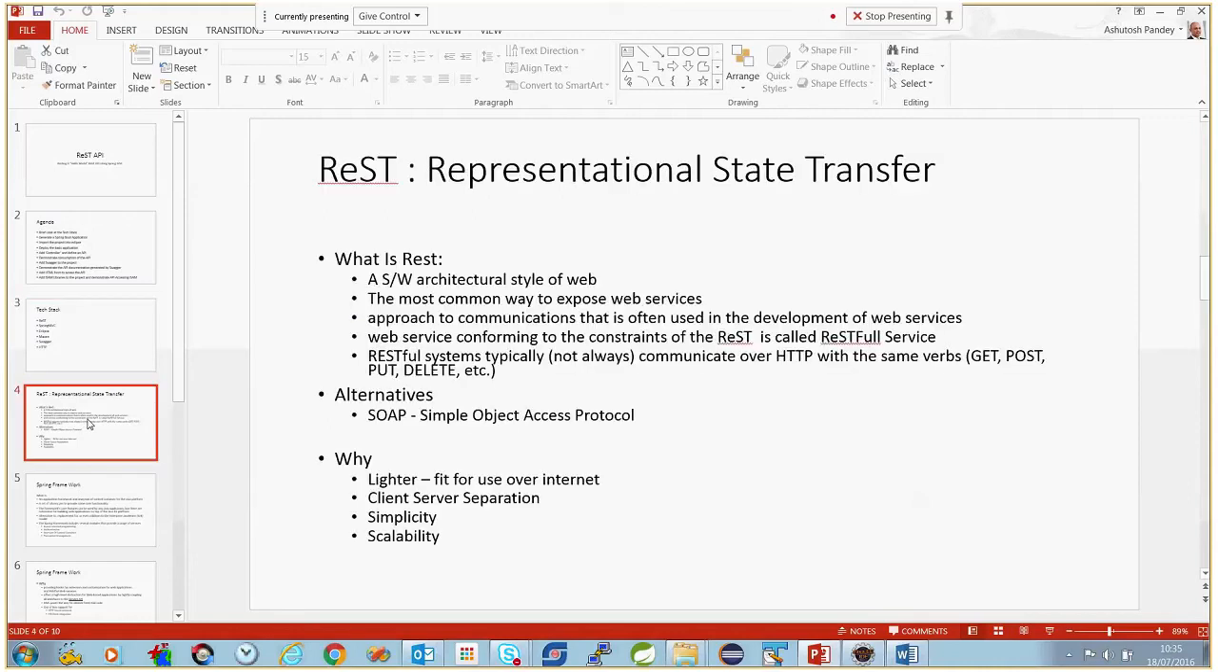So REST stands for representational state transfer. So what is REST? It is a software architectural style of the web, the most common way to expose web services. It's an approach to communication that is often used in the development of web services. A web service conforming to the constraints of REST is called a RESTful service. A RESTful system typically, but not always, communicates over HTTP with the same verbs: get, post, put, delete, etc.